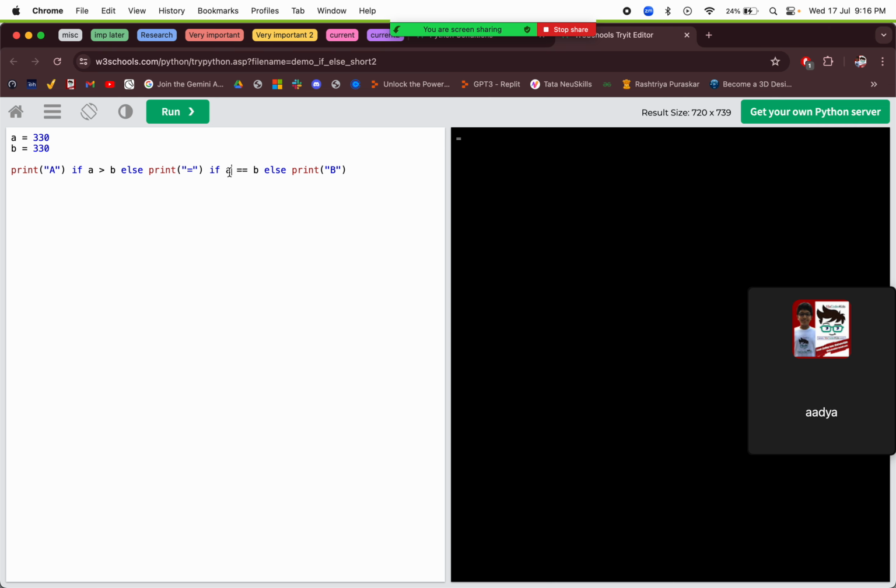So for example, if it was 331 over here, then it is printing b. Why? Because this part is considered like an elif. So you can't directly have elif in one statement, but this is a technique through which you can create your own elif using else and if.